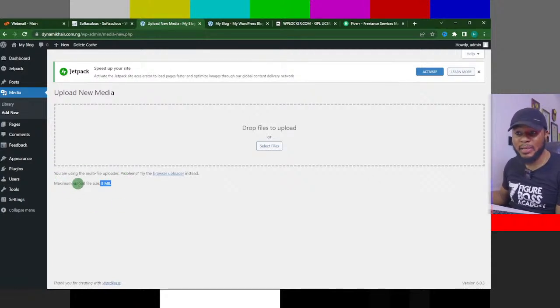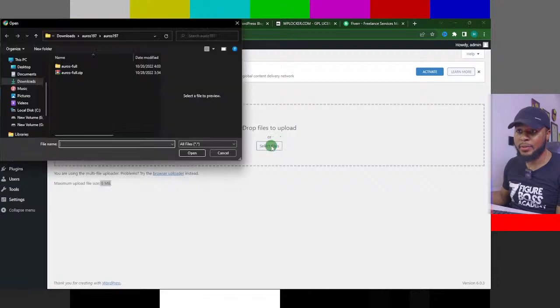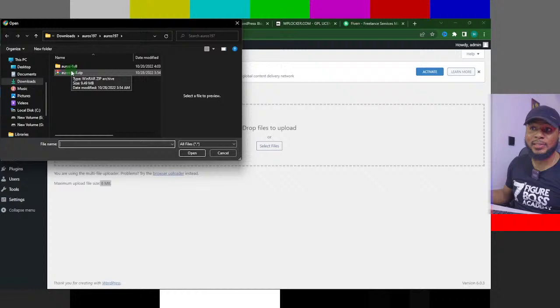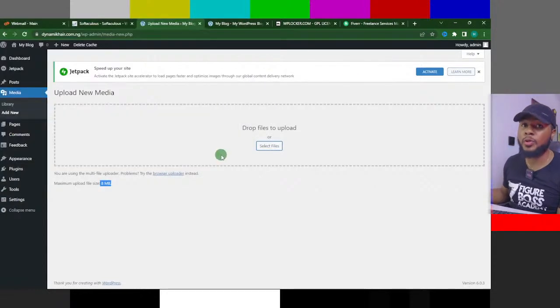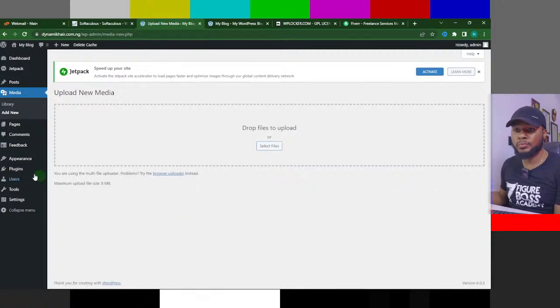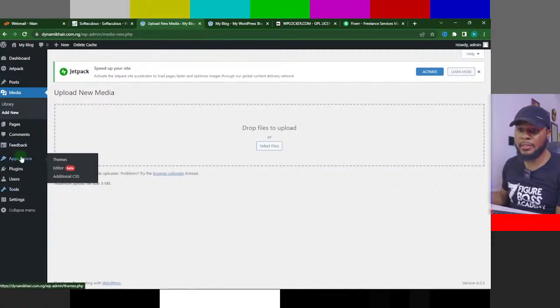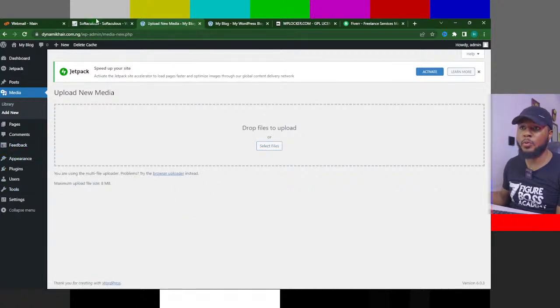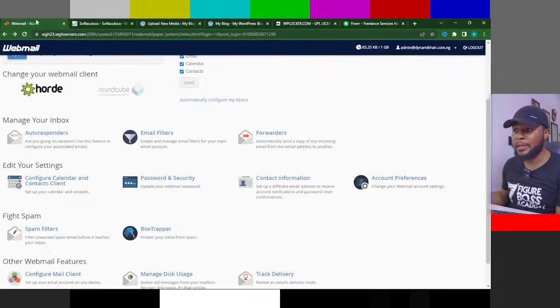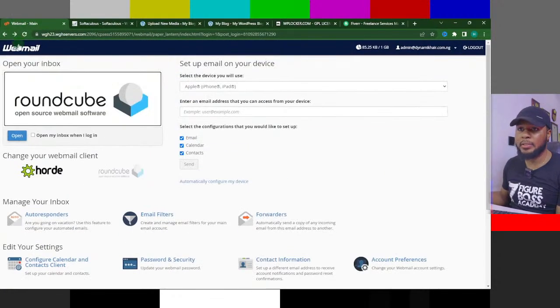So as you can see, maximum upload size is 8 MB, and our template is bigger than 8 MB. Our template is 9.49 MB, so there's no way it's going to upload. Do you understand the point now? So just have that at the back of your mind. So we're going to go back to our cPanel.